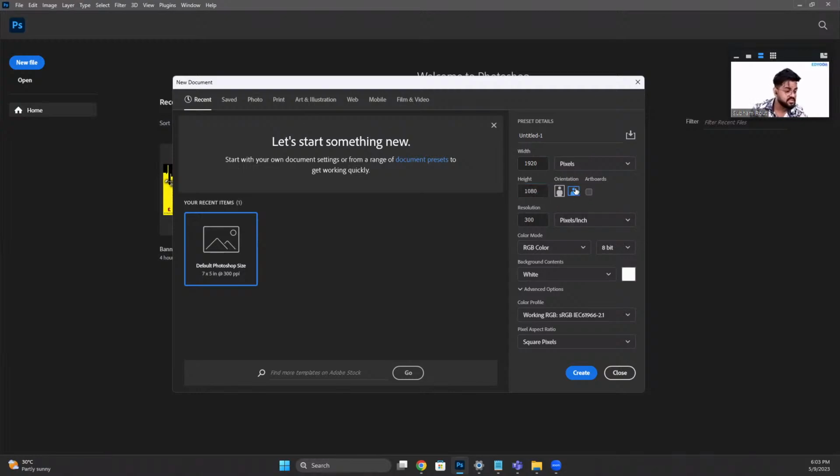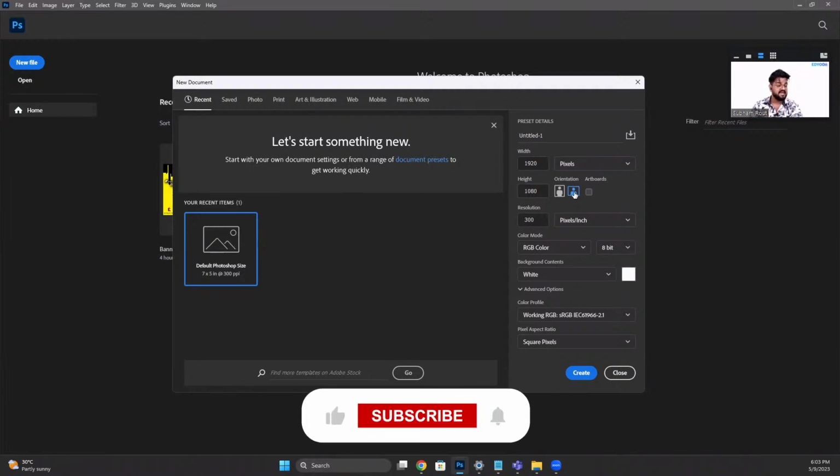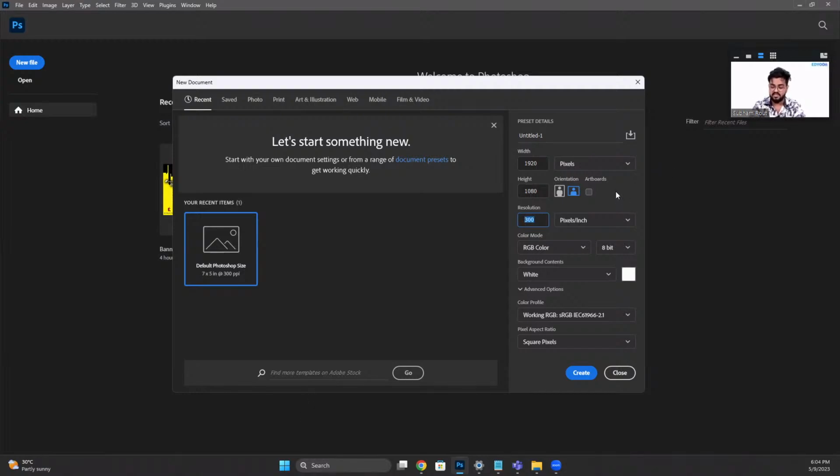Then we'll have to see the orientation. I have kept it as landscape. Now, if you want to create something for print, you want to keep the resolution as 300. But if you want to create something for web, you can keep the resolution as 72 pixels per inch. Then the color mode, I'll keep it as RGB, then 8-bit.